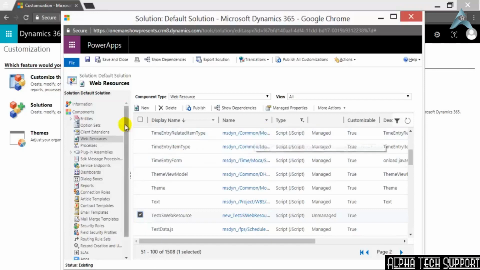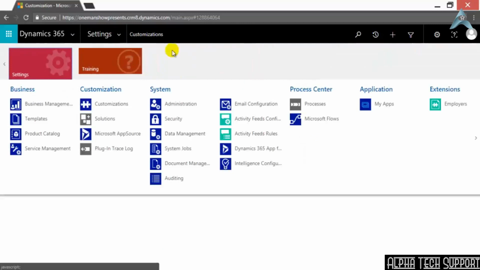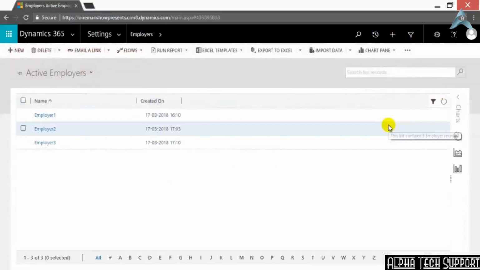So this way basically you can create a web resource and then you can use it on any of your form. So let me just close it first. Now to add the web resource we have created, let's go to the form which we have created for one of the extensions, that is employers. So I'm clicking on it over here and you can see this is the data we have added in our previous session. Now I need to add the web resource on this specific employer form.